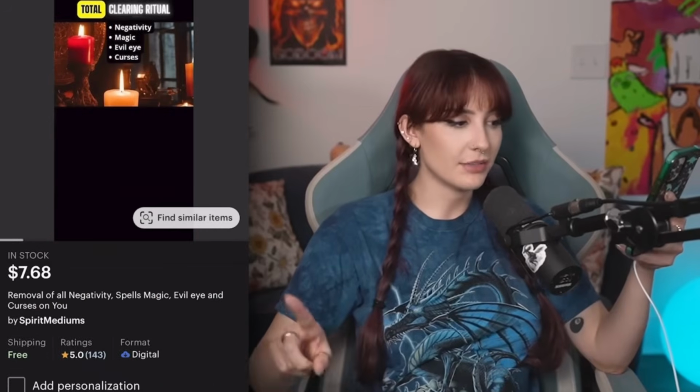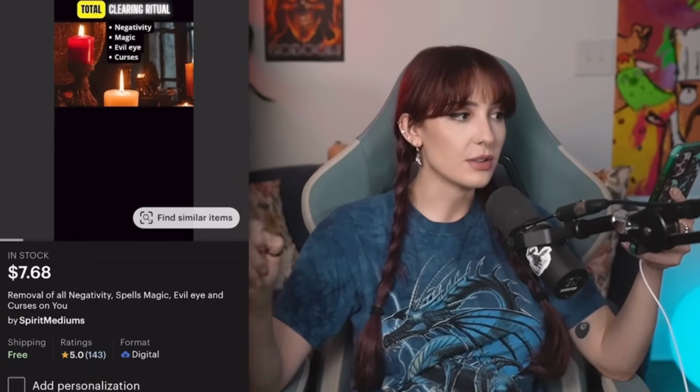Removal of all negativity, spells, magic, evil eye, and curses on you. Okay, all right, maybe we should do this one because my dryer just stopped working. Actually, it started working too much. It won't turn off. My dryer spins no matter if I power it on or off, and I have to turn off the breaker. So I'm gonna do this one.